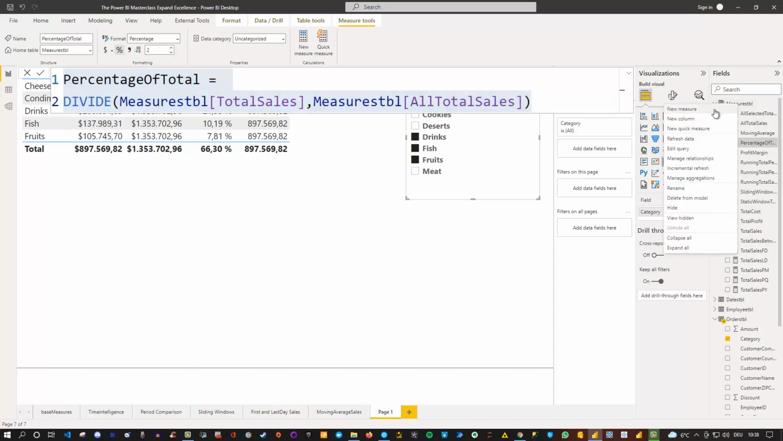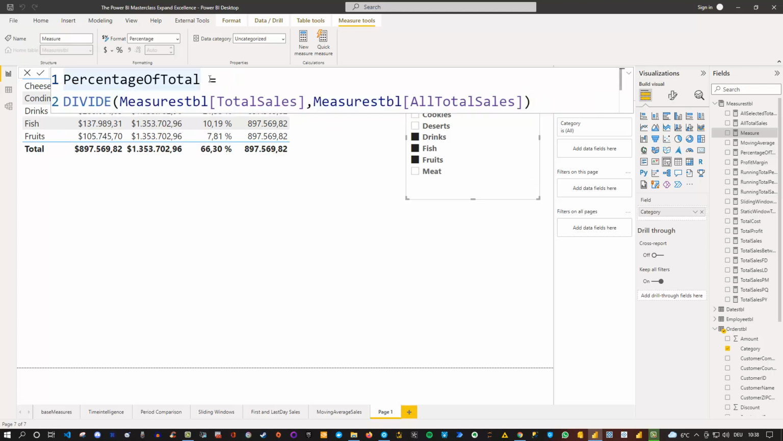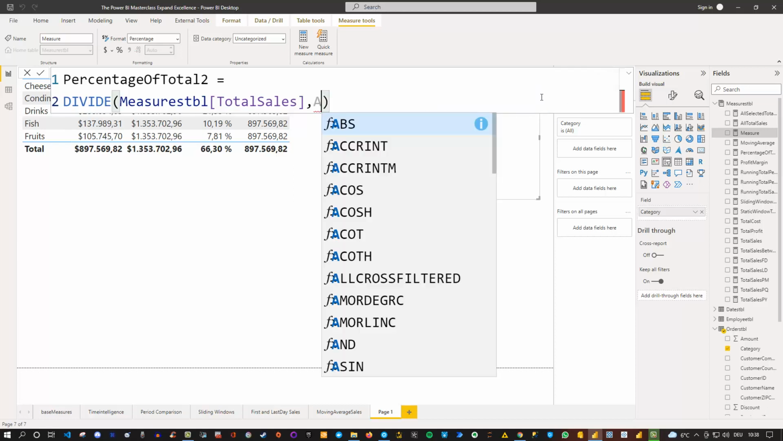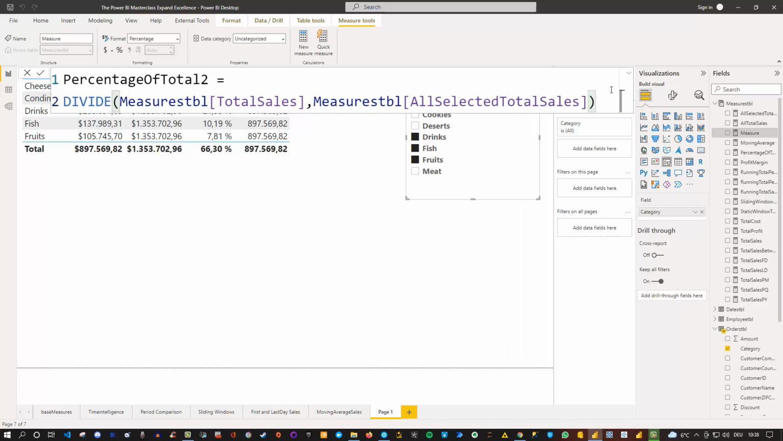So let me right click here, new measure. Let's say percent of total, and let's call this 2. And now let's say ALLSELECTED total sales. So just maybe remove it completely, it's easier, and search for ALLSELECTED total sales. Here we go, this one. Now let's press enter.